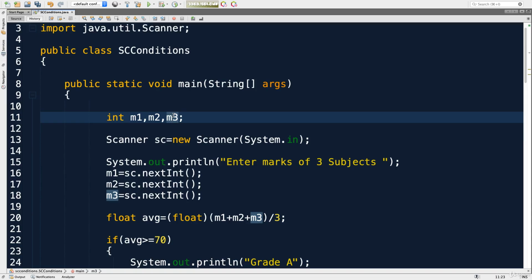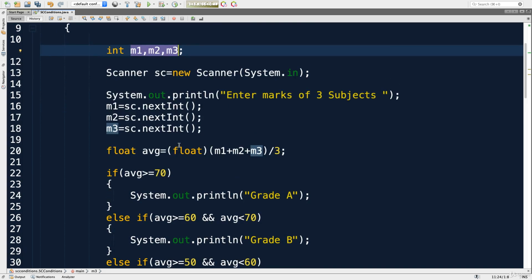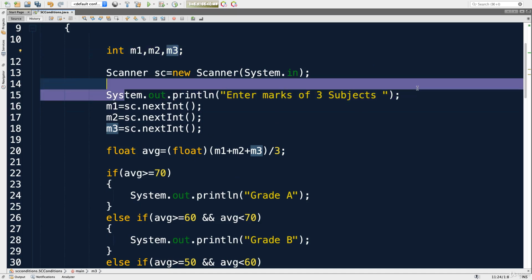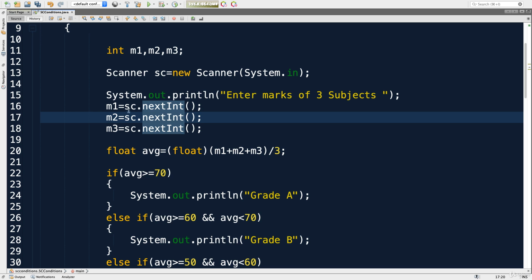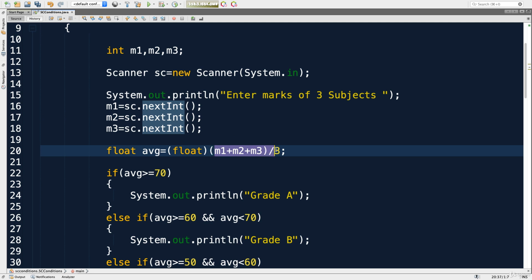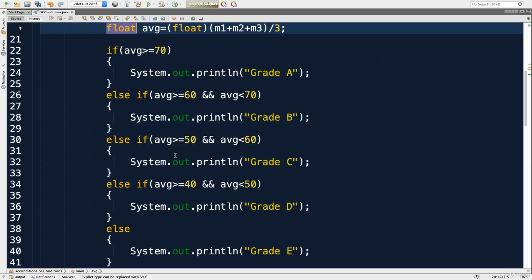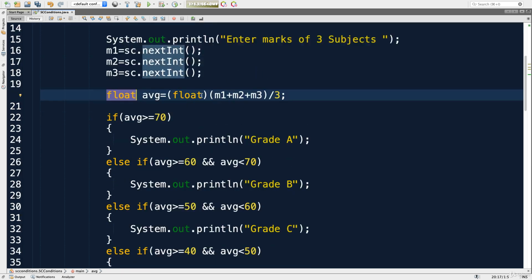Now here I have kept the program ready. Let us look at the program. I have 3 variables of type integer, then I am using a scanner, and here I am giving a message, enter 3 marks of 3 subjects and reading them, nextInt and reading 3 marks. Then directly I have calculated average, marks 1 plus marks 2 plus marks 3 divided by 3, and I am typecasting it as float. Even if you take integer, it doesn't matter because we are comparing it with integer values only. So typecast it as float.